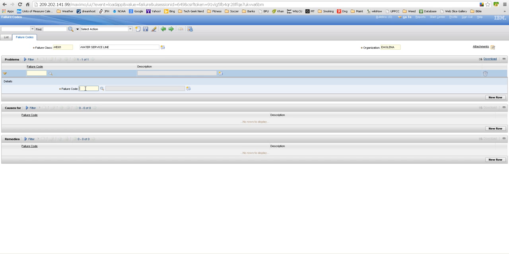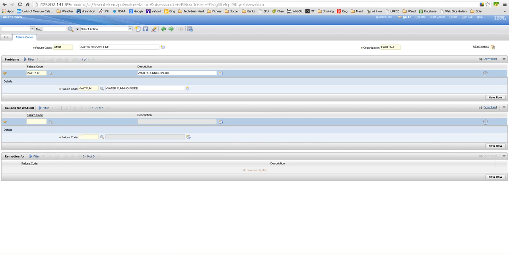So we're going to call this water running inside. We're going to call it WAT RUN, water run. I'm going to hit my tab key, and it opens up this next field, so I can put in the description. And I'm going to go for the possible causes for this one. So I'm going to go here, causes for water running inside. Let's see here, let's go for broken pipe. I'm just going to call it BRO pipe.